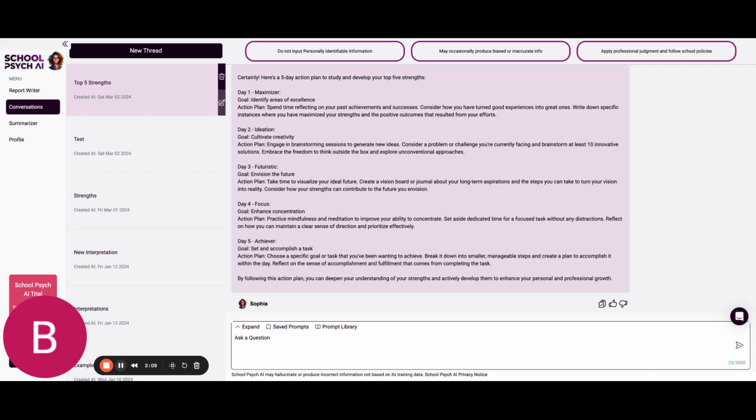Day 1 for maximizer. The goal, identify areas of excellence. The action plan, spend time reflecting on your past achievements and successes. Consider how you've turned good experiences into great ones. Write down specific instances where you've maximized your strengths and the positive outcomes that resulted from your efforts. You can pause and read the rest of them.